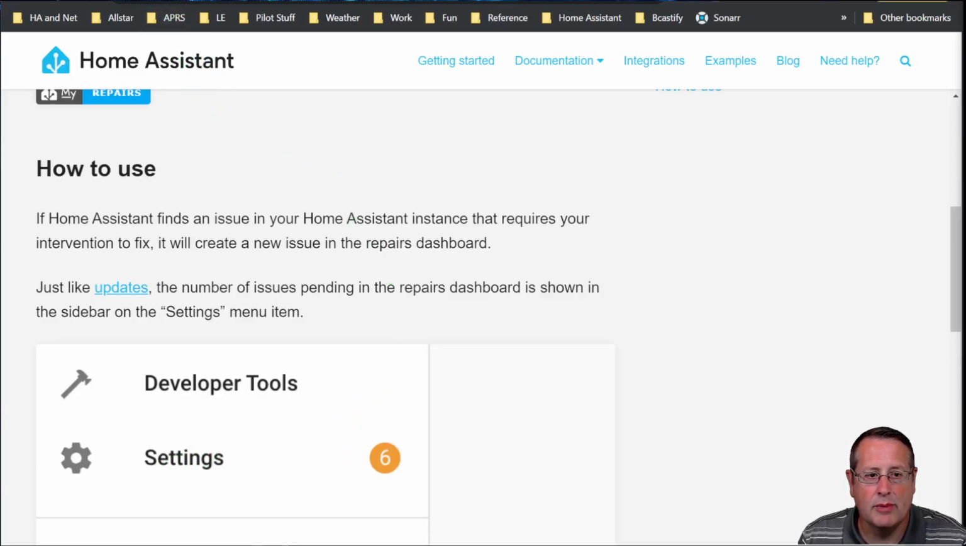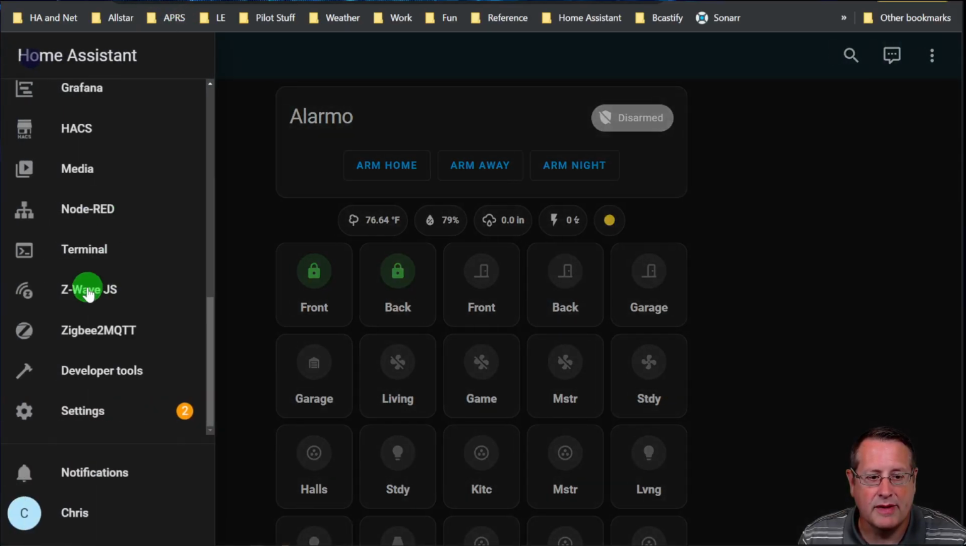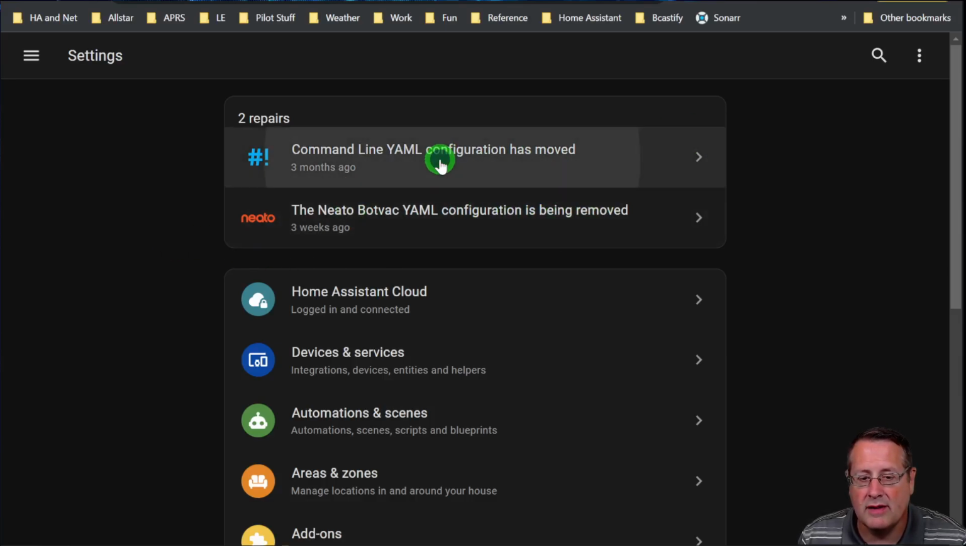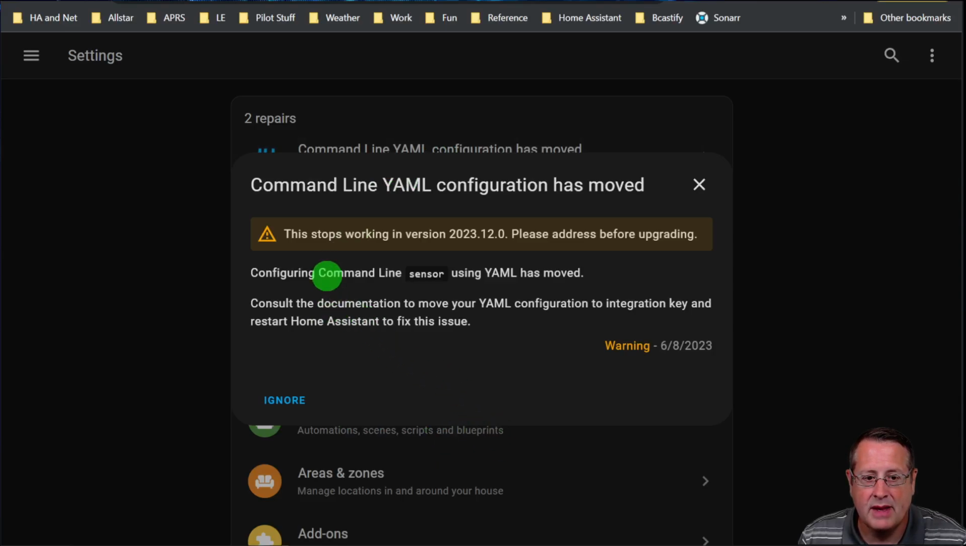So if we go over into my Home Assistant instance and I open the sidebar and scroll down, you'll see that I have 2 items here that need to be fixed. Clicking on that, we have the command line YAML has moved issue. That was 3 months ago. Yes, I've been putting that off, as I mentioned. And then 3 weeks ago, the Neato botvac configuration is removed. And you can click on either one of these to see more detail about it.